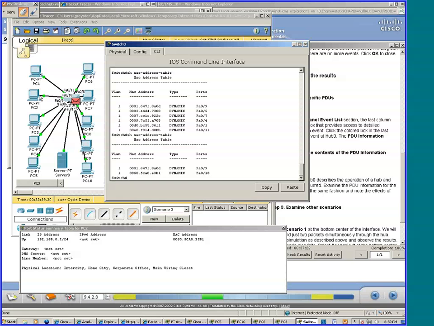It only looks at the source field. Okay? It looks at the source field when it's learning and making a map. However, it looks at the destination when it needs to forward.